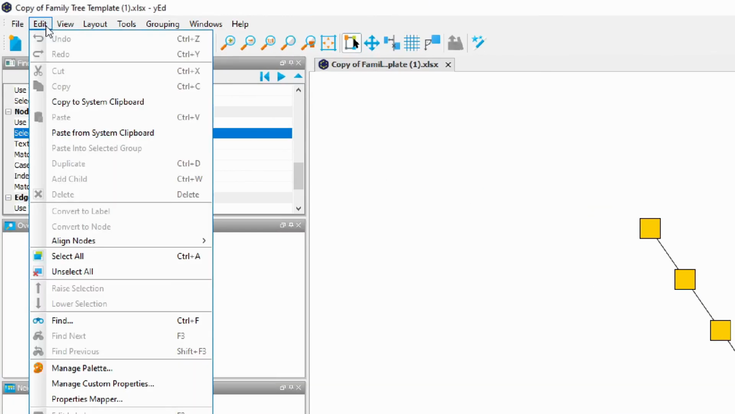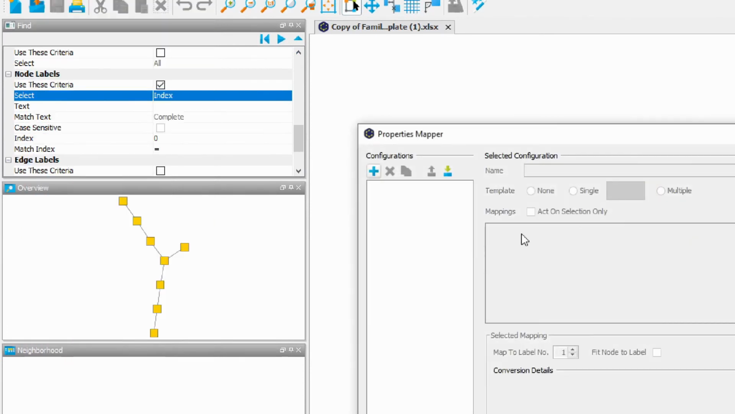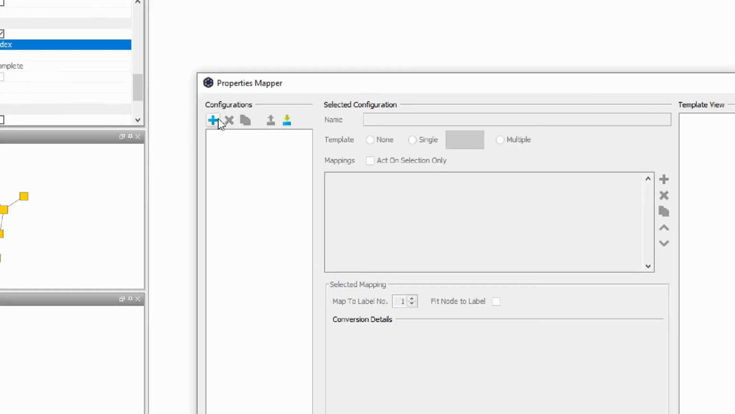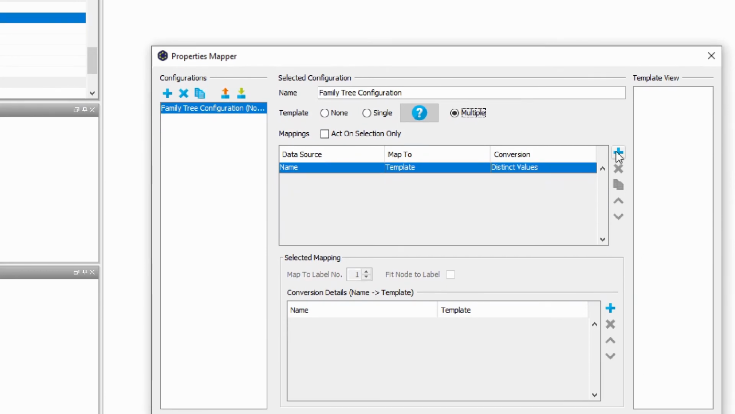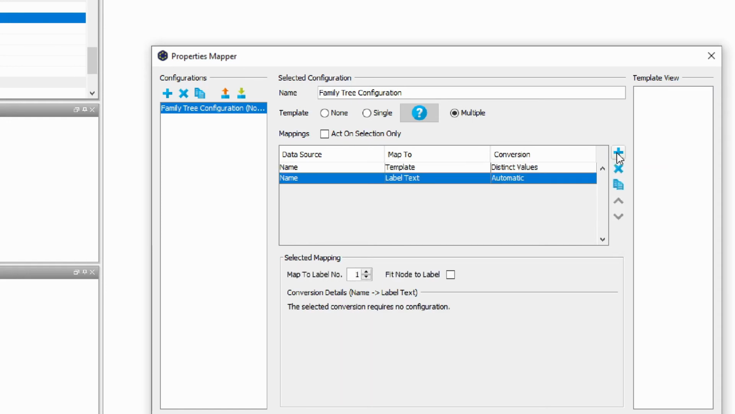To do that, we'll click Edit, Property Mapper, then Configurations, New Configuration Nodes. Give it a name. The type of template is multiple. Now we're going to start selecting the data sources from the Excel file and mapping them to shapes and attributes in yEd. So we'll click the plus sign to add a new entry.